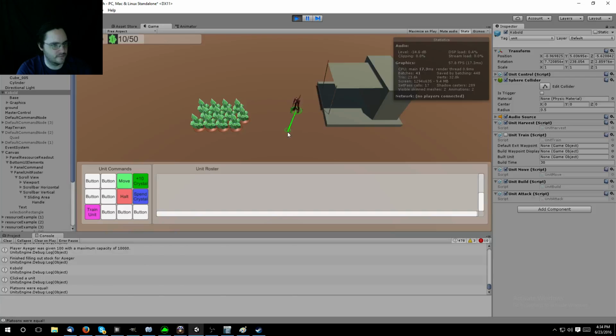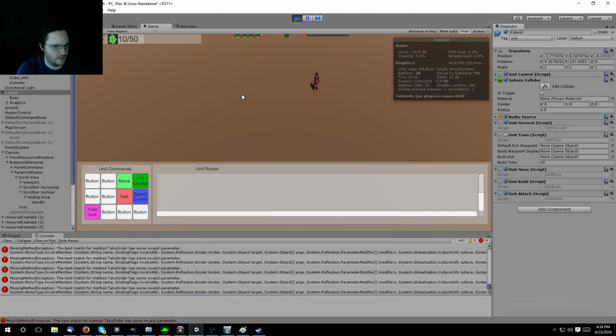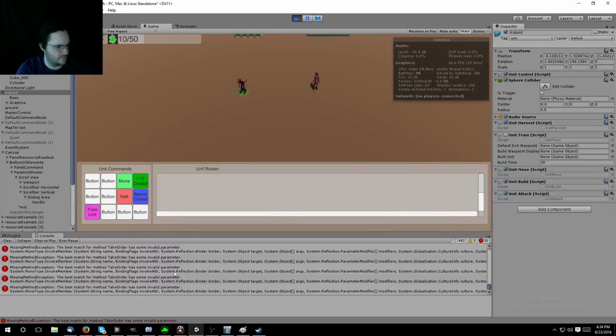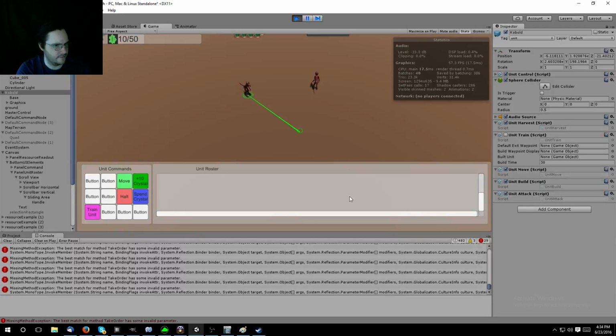So we'll select them, tell them to move. Okay, so it throws a bunch of errors here. Yeah, invalid parameter. Or that's what it's saying. It doesn't know what to do with this.